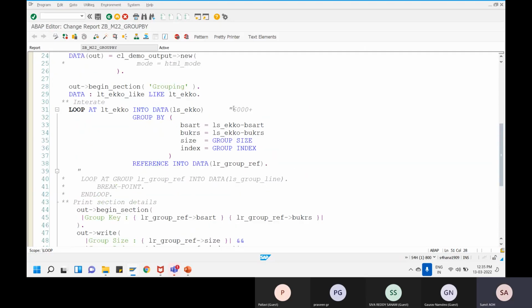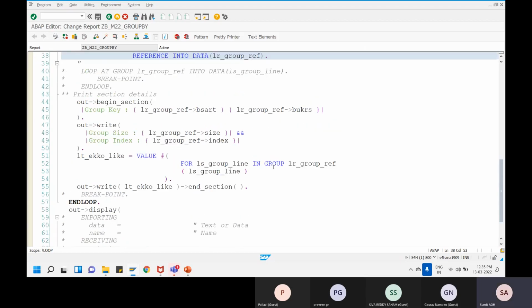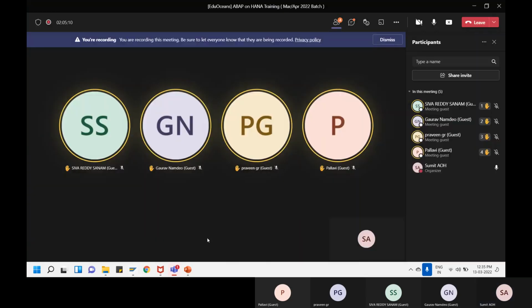So you can visualize this particular loop won't iterate 6,000 times. Instead, it would only iterate on the number of distinct groups that you are having. That many number of times this loop would iterate. Internally, it would just give you a group reference that you can use however you want. Is it clear to everyone?